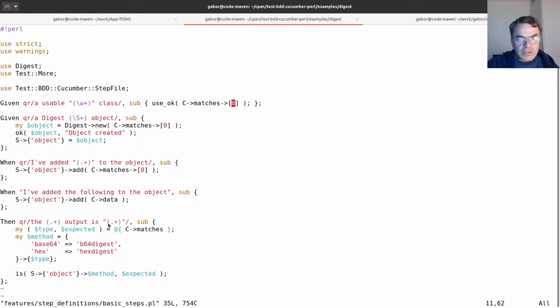I saw another case somewhere here where there are two matches, and in this case it uses C matches, and it converts back to an array, because this is a reference to an array. So this C matches is a reference to an array, and then it gets the type and the expected. So that's later. But this C matches is basically a reference to an array that holds the values that would be $1 to $3 of this regular expression.